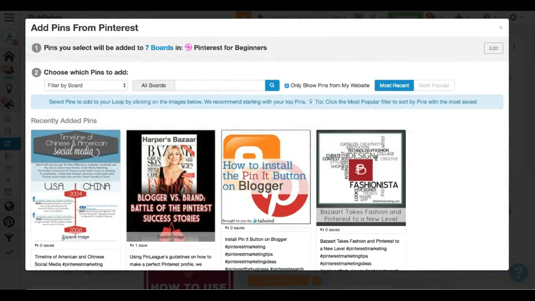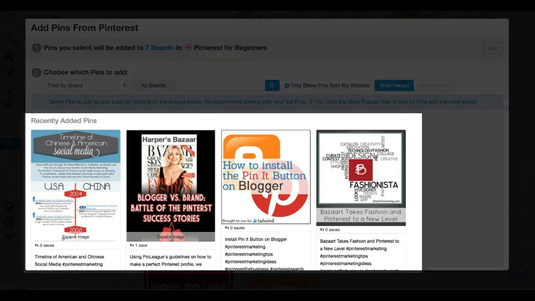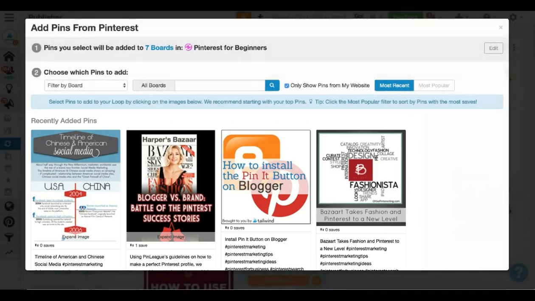Now for the fun part, adding pins to my new loop. In this step, I can quickly select which content to add to my new loop. Your most recently added pins will appear at the top, but you can also search for specific pins or filter by your Pinterest boards.